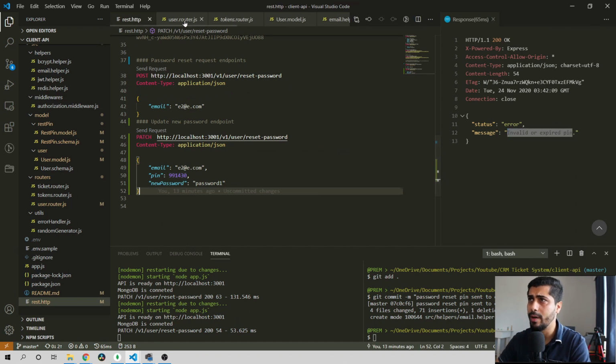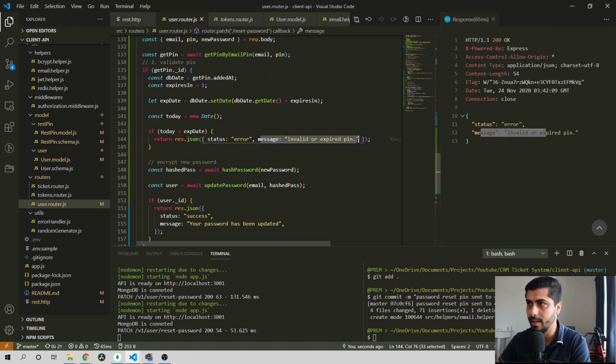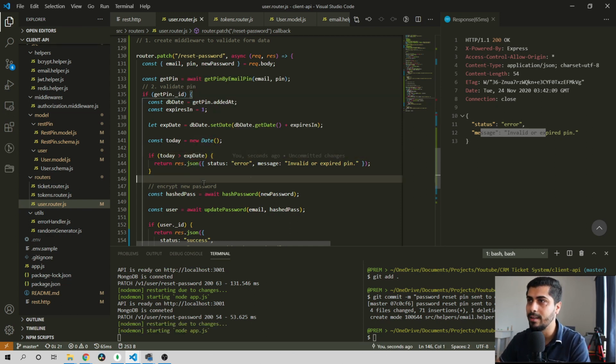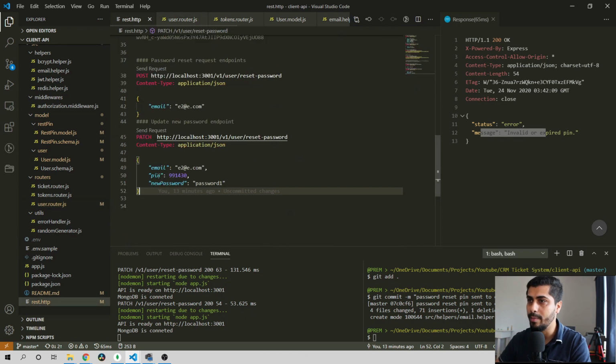Let's go to our user.router, the message is coming from here. Because today and the expiry date. If today is smaller than the expiry date, that means true, it's not expired, right? So the logic is wrong here, guys. To say the pin is expired, we need to make sure that today is bigger than the expiry date. Let's say if the expiry date is yesterday, then the pin is actually expired today. That's what we are saying here. Before we were doing it the other way around, so it's not working. Let's save the file and make a call again.